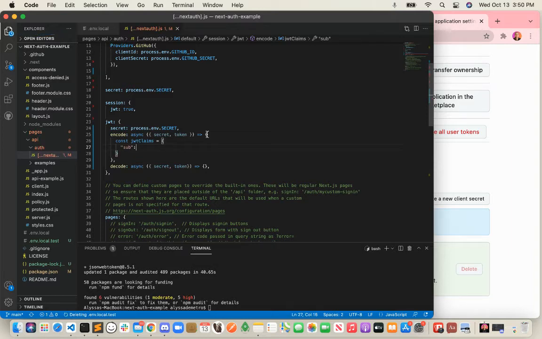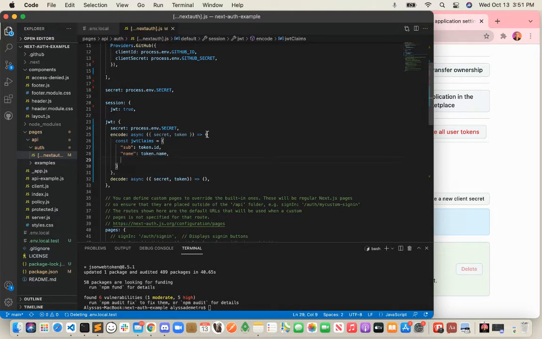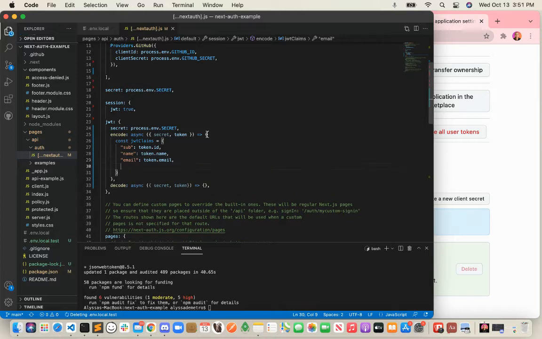So sub is going to be equal to token.id. Name is going to be equal to token.name. We're going to go ahead and declare these later. Email is going to be token.email. And issue time, IAT, we're going to do Date.now, and then we're going to divide that by 1,000.